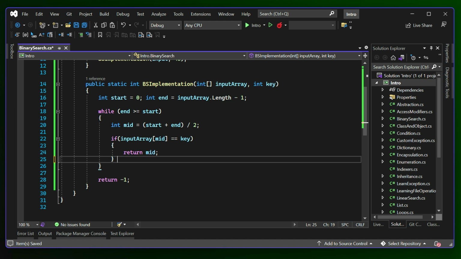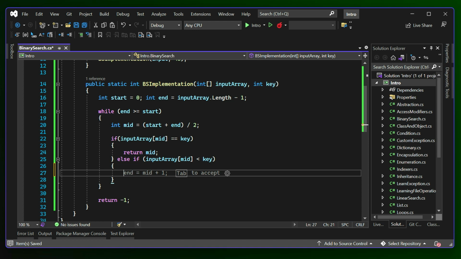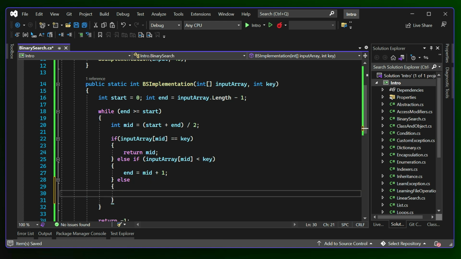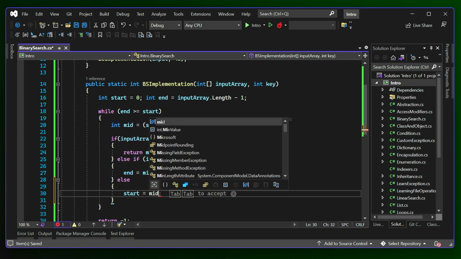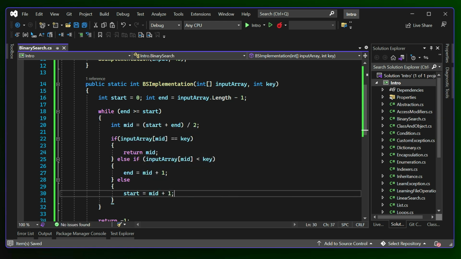Now what if the mid element is not the one that you are searching for? In that case you have to go for either the left side or the right side. Here, if input array of mid is lesser than the key you have, the end equals mid minus 1. In that case the end value alone I just modified. If it's not the case, then I go for the else condition, where I have to set start equal to mid plus 1. So this is how you need to implement binary search.